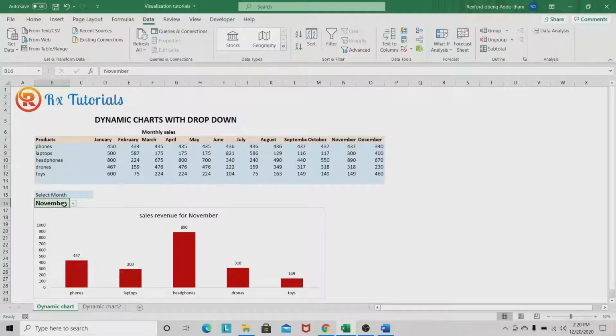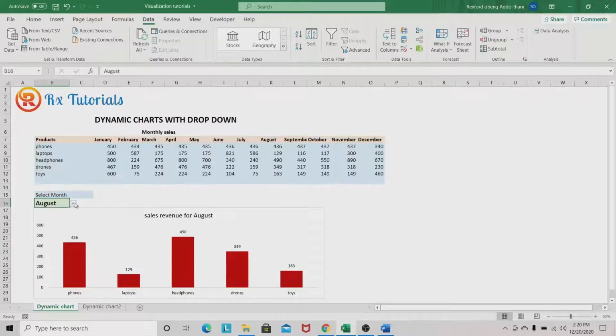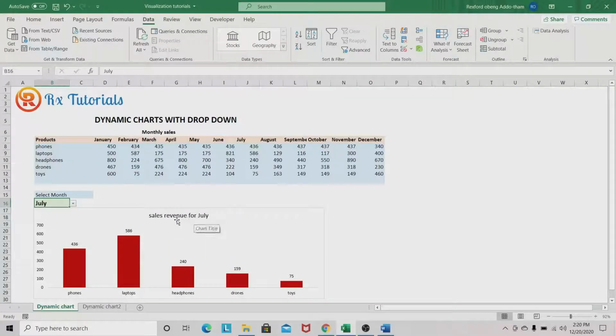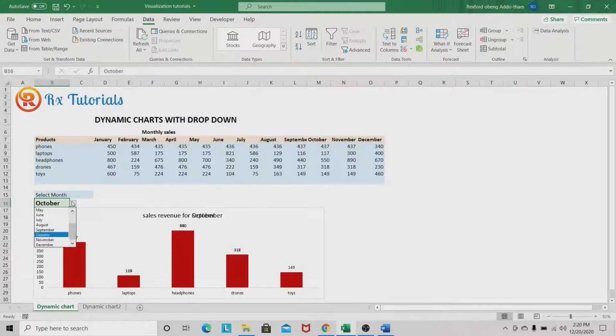So when we take a look at this cell, by changing the month, our chart dynamically changes. As you can see, our title or heading also changes as well. So how do we create such dynamic charts? Sit back, relax, and let's learn.